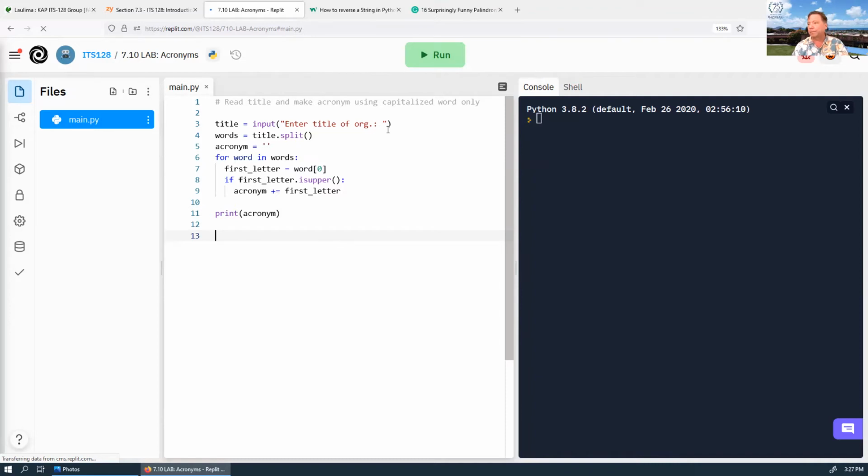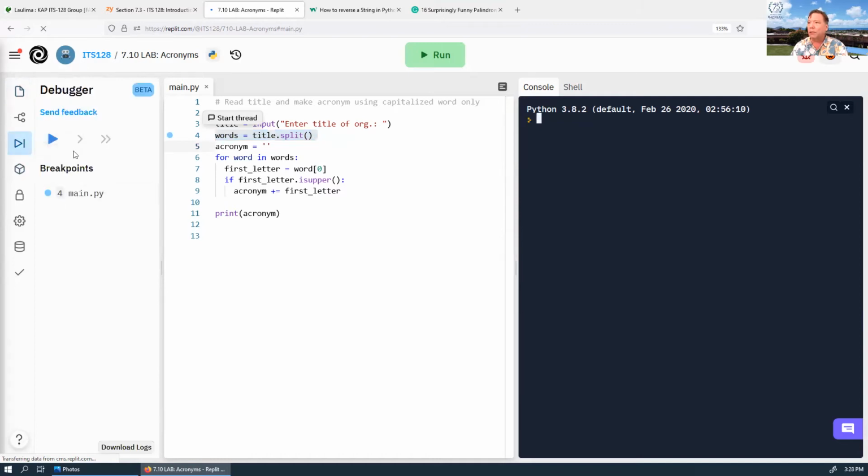Okay, so let's see how this works when we run it. I'm going to put a breakpoint right here. So I'm going to hit debugger and I'm going to run. And the first thing it says is enter the title of the organization. I'm going to say Institute of Electrical and Electronic Engineers.